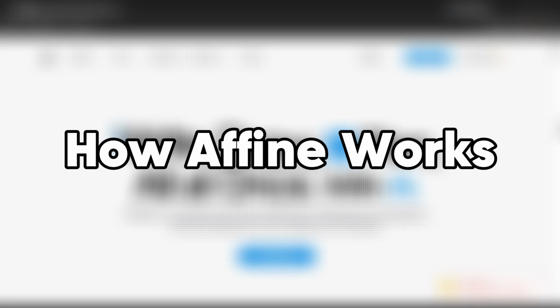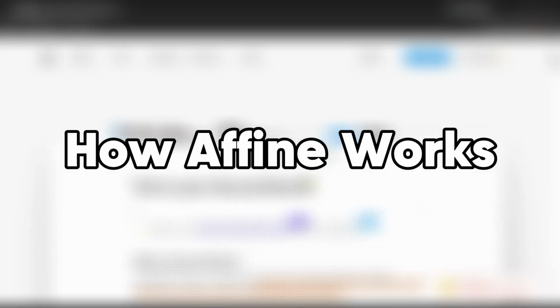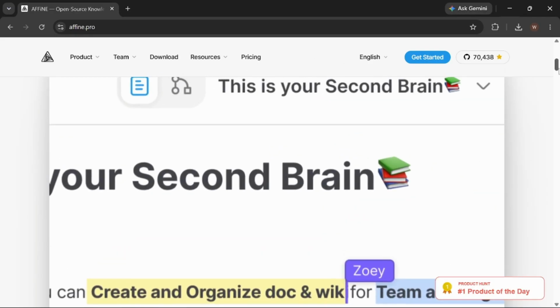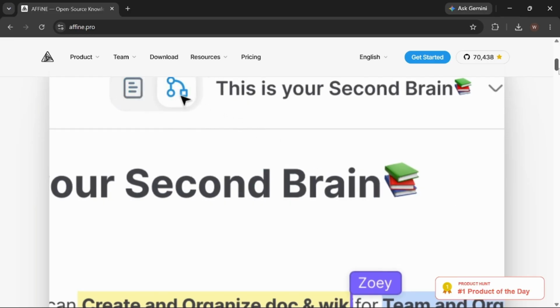Affine is a productivity tool that combines document editing with an infinite canvas. It allows users to switch between structured writing and flexible visual planning. This tutorial explains its key features and limitations.